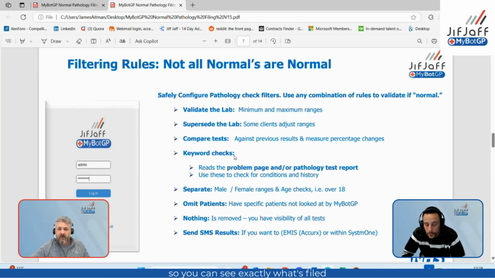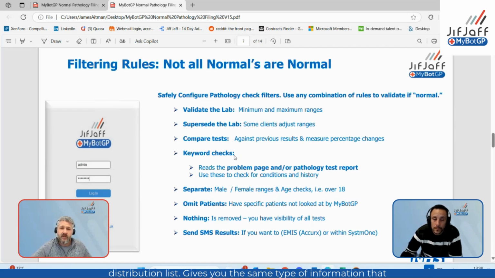So you can see exactly what's been filed by category. If there's anything that the bot has not seen and requires you to take action, it says, train me up. After it's been given permission, it gets enabled, goes green, and then it picks that up the next time it sees that. Of course, you have the ability to send SMSs should you choose so. And not only do you have that audit log on the machine, you also have a distribution list that will go out at 5 p.m., and you can choose as many people as you want to be part of that distribution list. It gives you the same type of information that you would get on the audit log within MyBotGP.